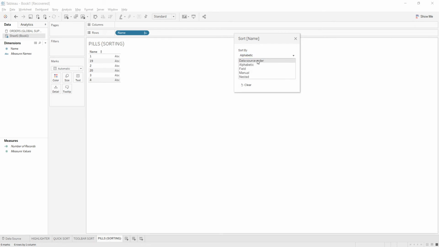So when I'm doing the data source ordering, it is basically ordering the data in the form of digits, in ascending manner. Whereas when I'm doing the alphabetical ordering, it will convert the data into the form of alphabets and then sort, where 19 would come before 2 or 20. So these were the two types of ordering: data source ordering and alphabetical ordering.